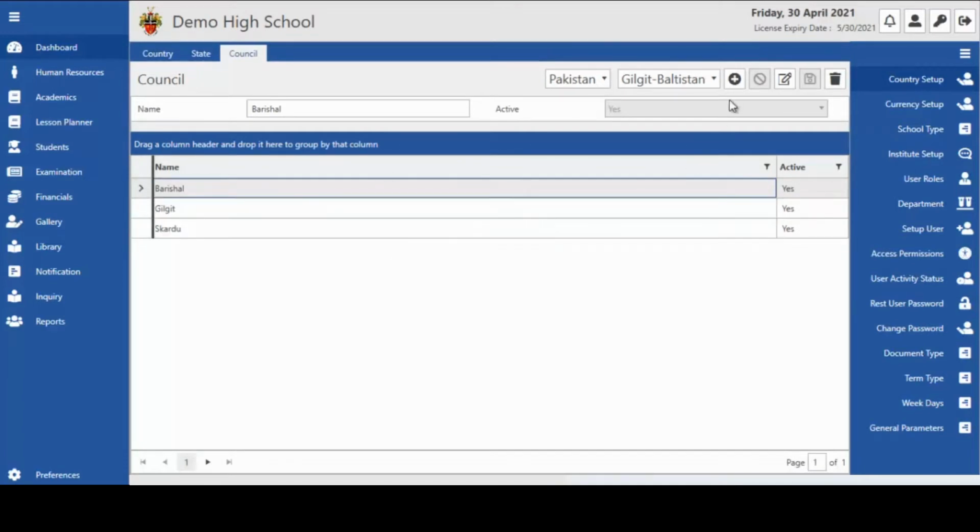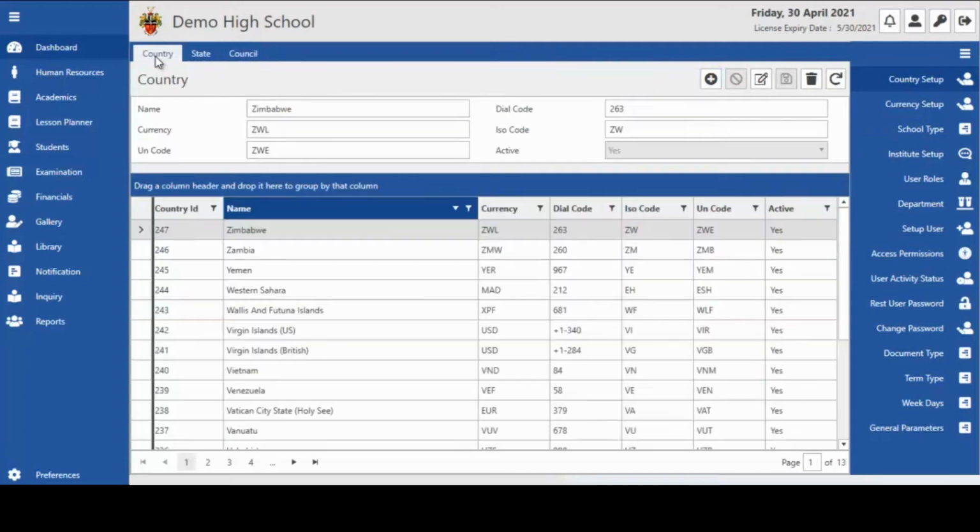You can add multiple provinces and councils over here. You can edit them, and you can delete them as well. So this is how you can add your country setup.